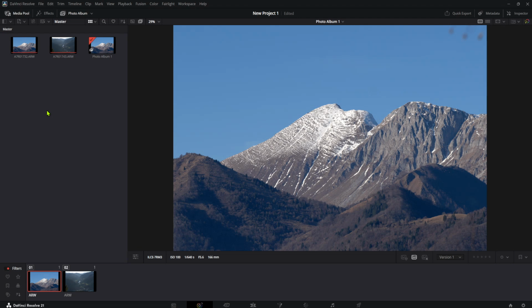Hey guys, welcome back. So in this video, I'm going to show you how to crop a photo in DaVinci Resolve. So yeah, let's get straight into it.